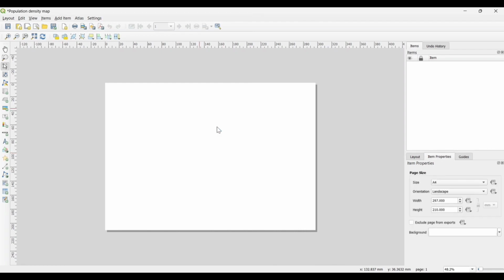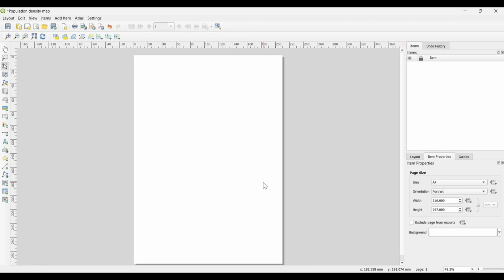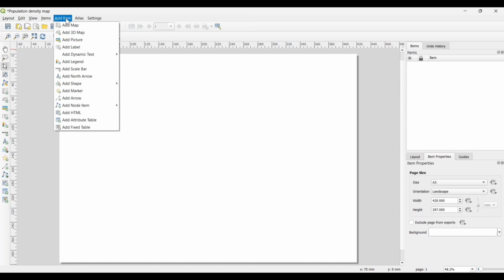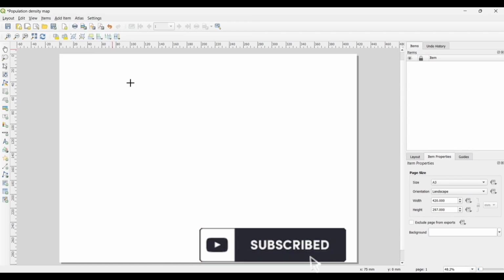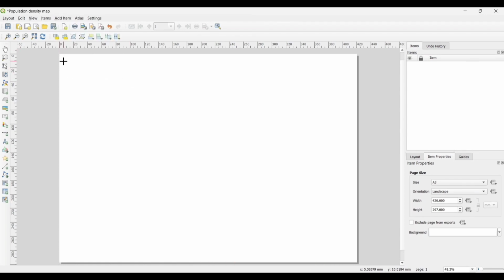Now right click on the page properties. Here you can change the page size and orientation as per your requirement. Now click on Add Item, Add Shape, Add Rectangle. Just drag from upper left corner to the right corner.